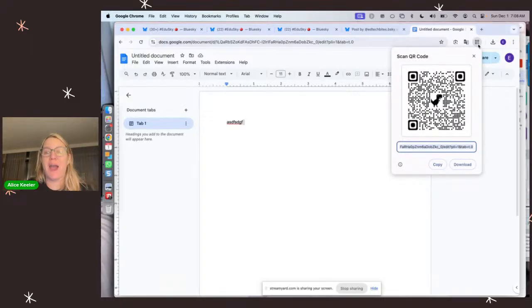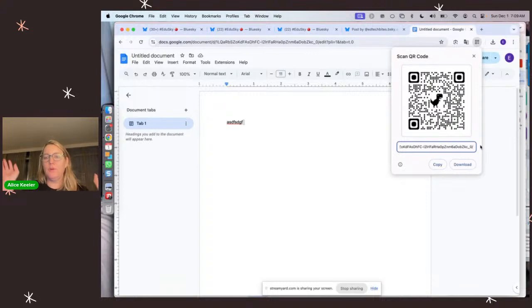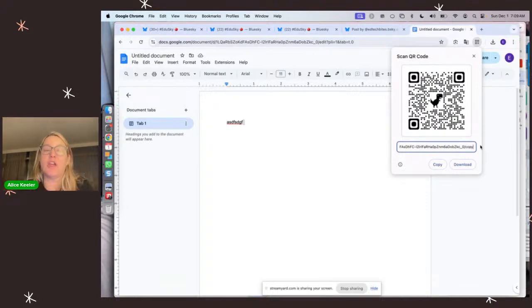Problem is I want to force a copy. So if you come to the very end where it says /edit, if you look at after the slash, so you leave the slash and it says edit, and then now that there's document tabs, it's got a bunch of other junk on there. Just remove that and then type copy. If it ends in /copy, it's going to force a copy when someone scans this QR code.